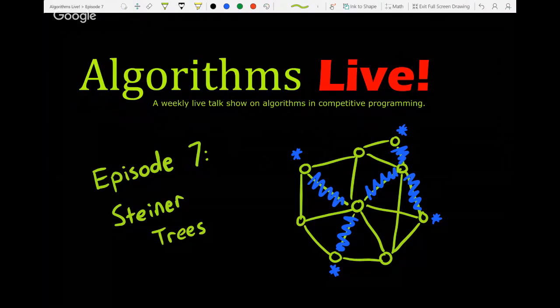But today I decided I wanted to test the system again, make sure we can do a live stream. And I also wanted to talk about this problem on Steiner trees that I came up with for our own ICPC training here at UCF on Saturday practice. I think this would be a really good topic to go through. There's not a lot of material on Steiner trees for competitive programming that I've seen, so I thought it would be something interesting, a little bit different, and a good Friday episode for this double episode week.